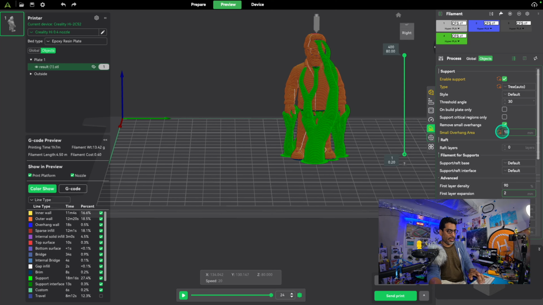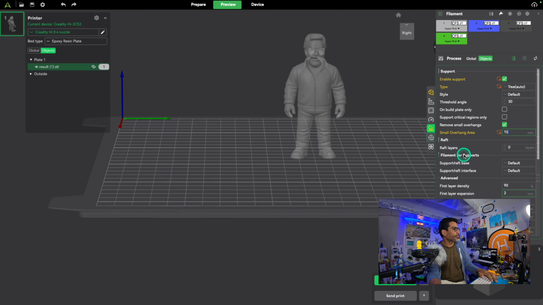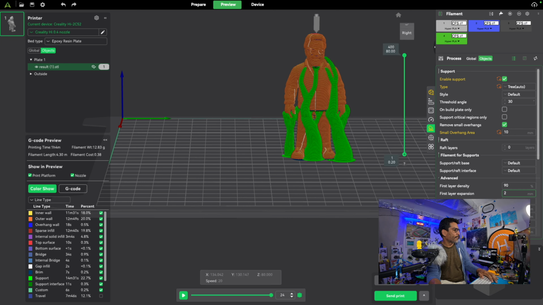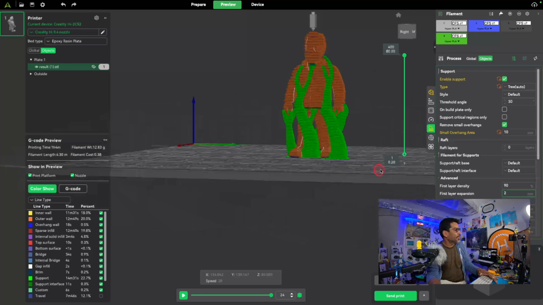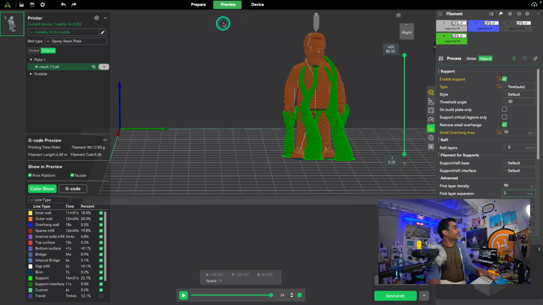10 should be realistic. 10. And then slice the plate. All right. I don't think that one did my hair really fine. Yeah, 10. What's the worst that could happen? We print it again. Let's see what kind of supports we get. It's holding up my jacket. And then we'll just send it to the printer.